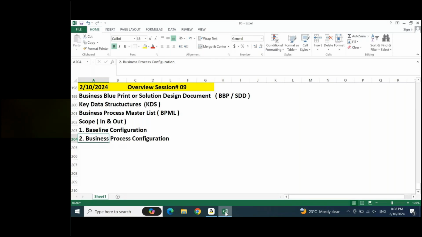And once you define this configuration, baseline configuration, business process configuration, immediately you have to work on something called the configuration document. Immediately you need to work on the configuration document.